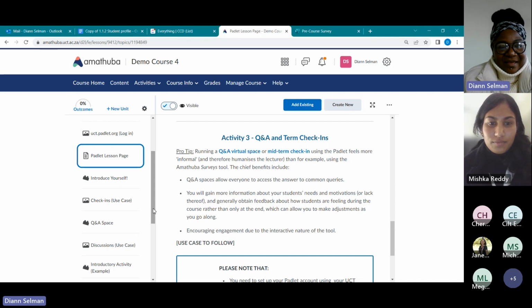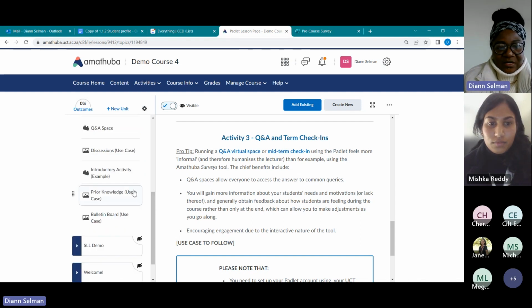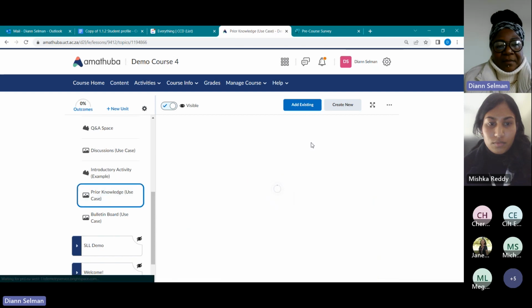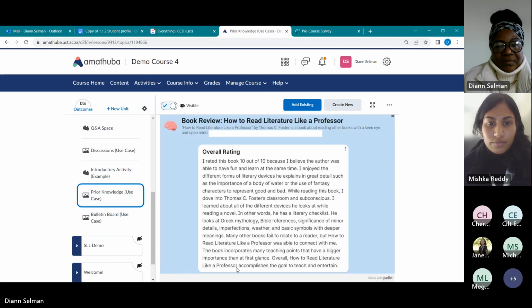Yeah, I think I had just one more thing about getting to know what your students know. I think so. Padlet, again, depending on your course: what do my students know? What do they know about the material I'm teaching, etc.? So this prior knowledge use case is one example that you could use Padlet for.